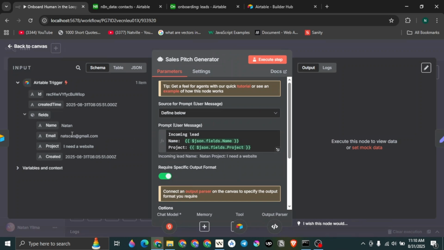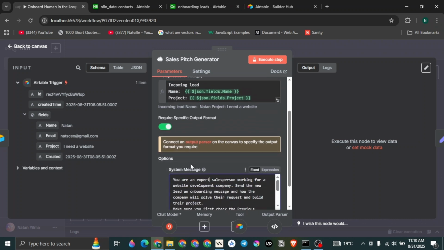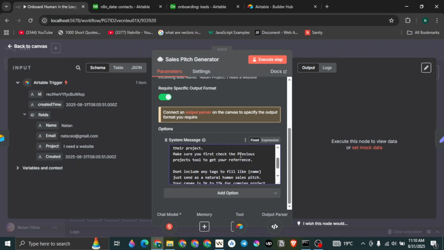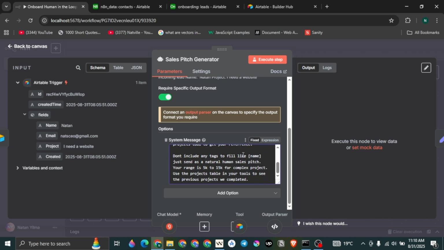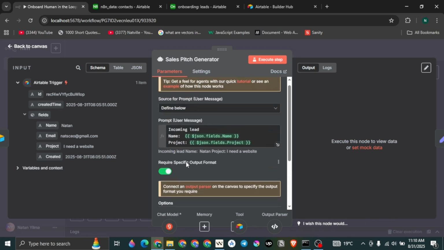Next, we will pass the data from the trigger to our AI agent to craft the email. So we will pass the name and project as the user message. We have a system message here telling the AI to act as a salesperson. We will tell it to use the previous projects tool as a reference. We have the range from 5K to 15K. And also we have to turn on the require specific output format because we want to use an output parser.